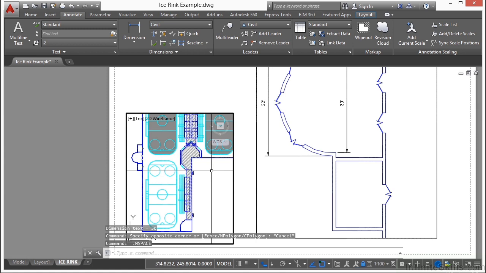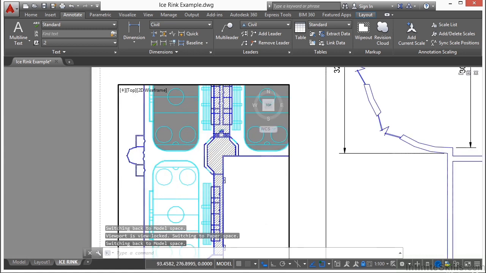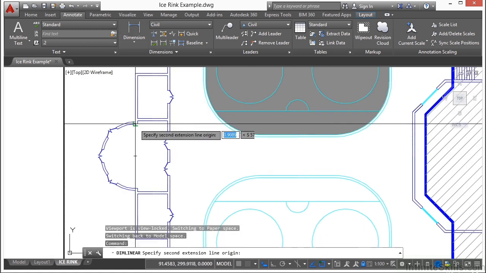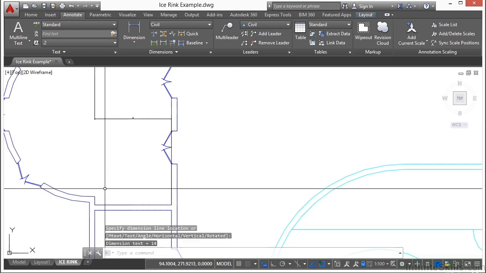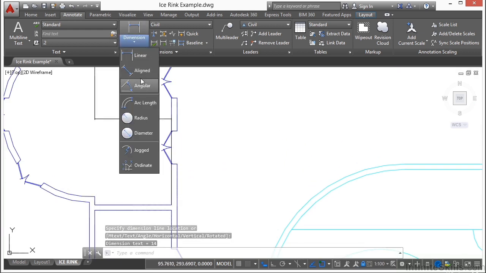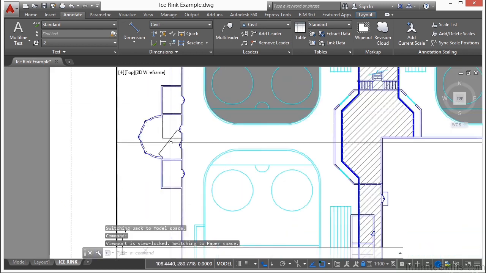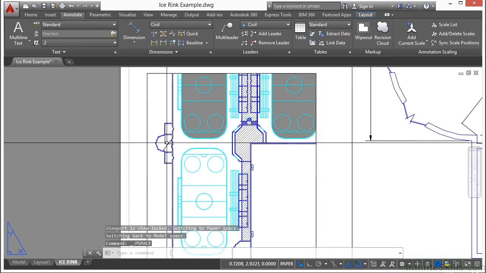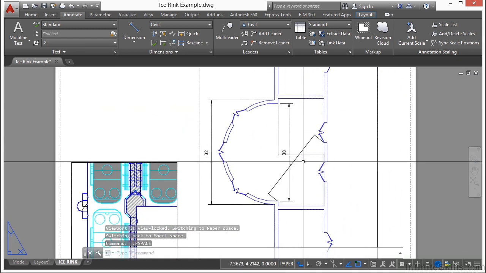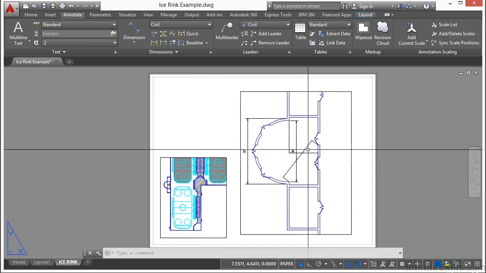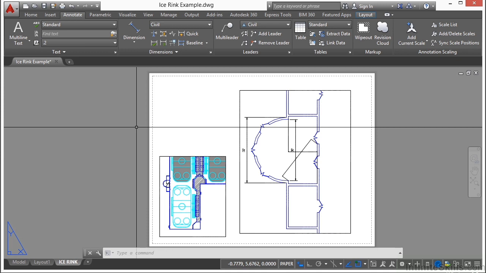If I activate this Paperspace viewport, I kind of zoom in here and I dimension while I'm in model space. These dimensions are now going to show up everywhere. When I come over here, you can see them showing up in this drawing. That's why I prefer to dimension and annotate in Paperspace only, because I don't want to have to deal with that.